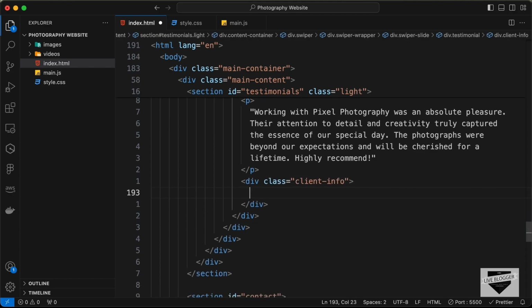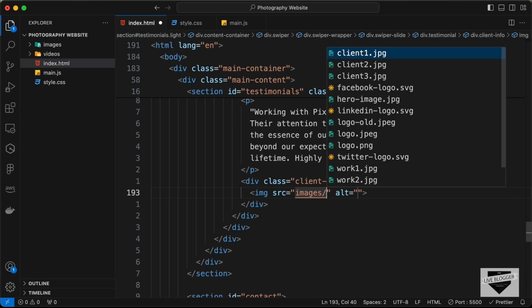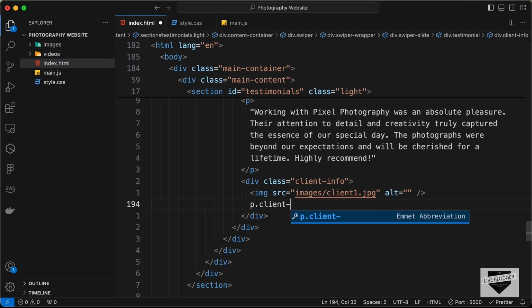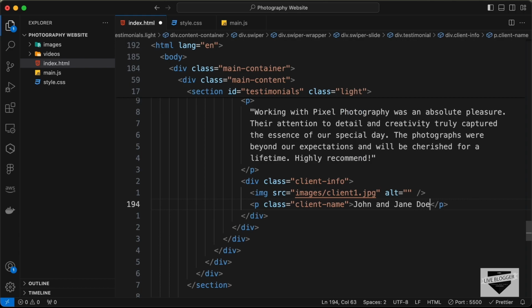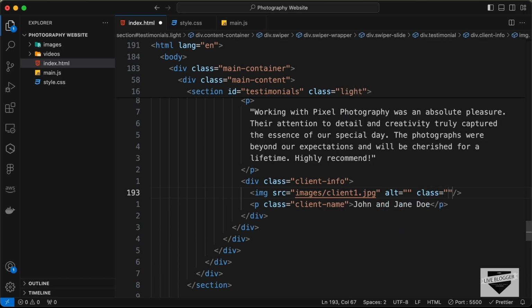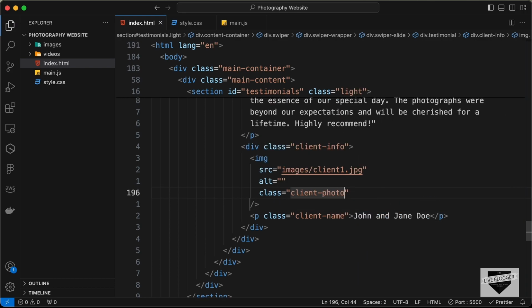And first of all, let's create an img tag, and for the source, let's type images/ and we have client1.jpg. And the next thing is the name. So let's create a paragraph with the class of client-name. And here let's add the name. So I'll just add a name over here. And for the image, let's also give it a class so that we can style it in CSS. Let's give it a class of client-photo.